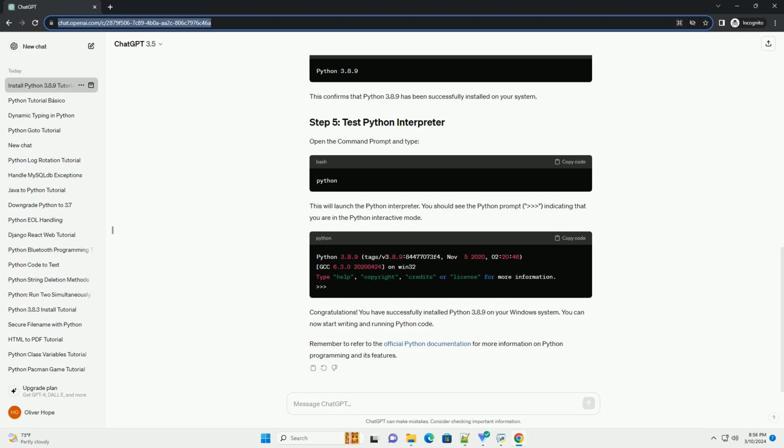Verify installation. Open a command prompt and type the following command to verify the installation. This should display Python 3.8.9. Install Homebrew, if not installed. Open a terminal and run the following command to install Homebrew, a popular package manager for macOS. Install Python 3.8.9. Use Homebrew to install Python 3.8.9 by running the following command. Verify installation. Confirm the installation by checking the Python version. It should display Python 3.8.9.